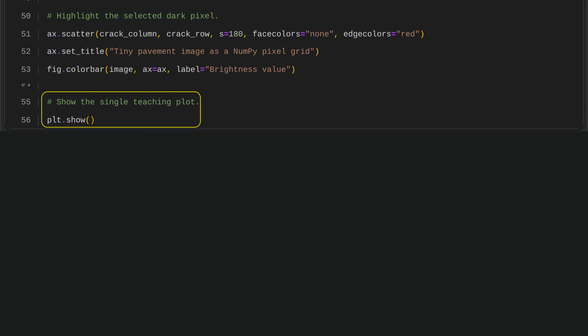Finally, the code uses the Matplotlib show function to render the plot. This displays the pixel grid as a grayscale image, including the annotations and highlights added earlier.